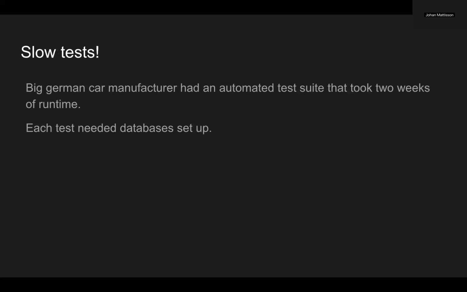Okay, so slow tests, you can read for yourself. I take a sip of water. So yeah, if you had an automated test suite, for example, it could take a long time. Two weeks, that's quite a long time. I don't want to be the person that made a mistake somewhere, and it ran for a week and then it broke. That would be kind of annoying because you had to start over again, right?